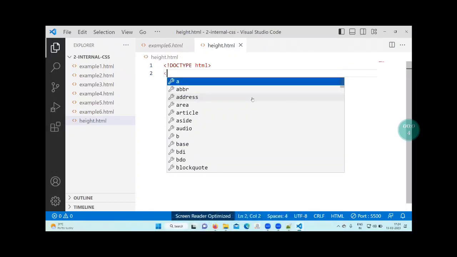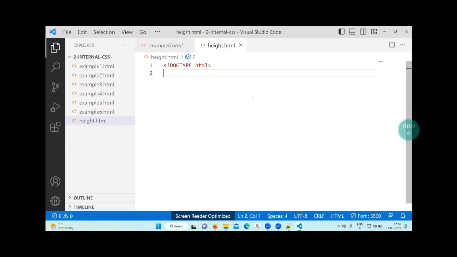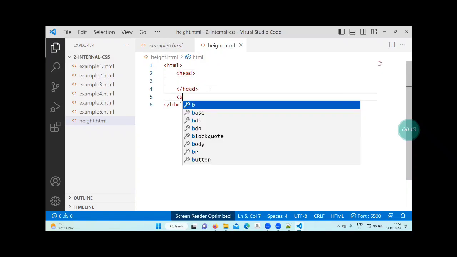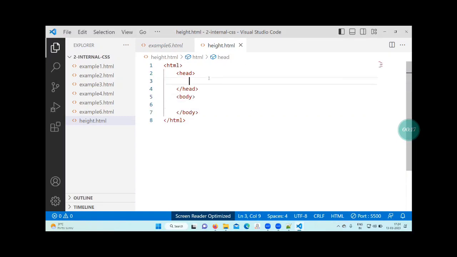Doc type you can use if you want as of now, but still it is not useful. After a few examples it will be helpful. So better start from the HTML tag. Head you can follow, and then style you can follow. Head, body. Under body, you can write something.